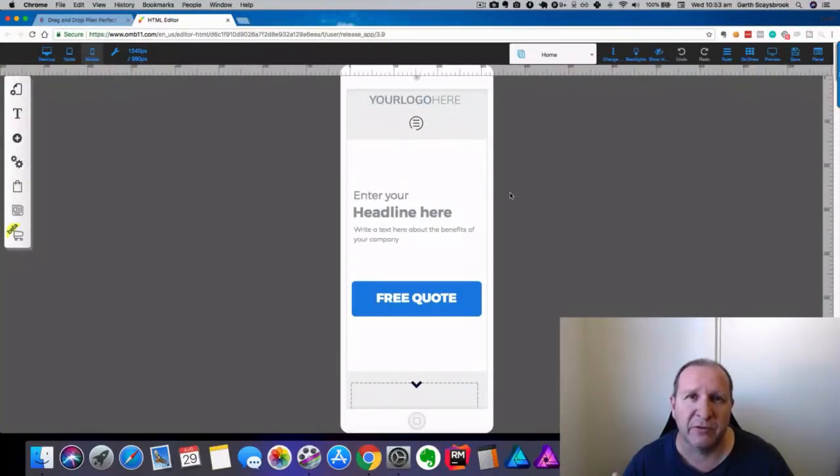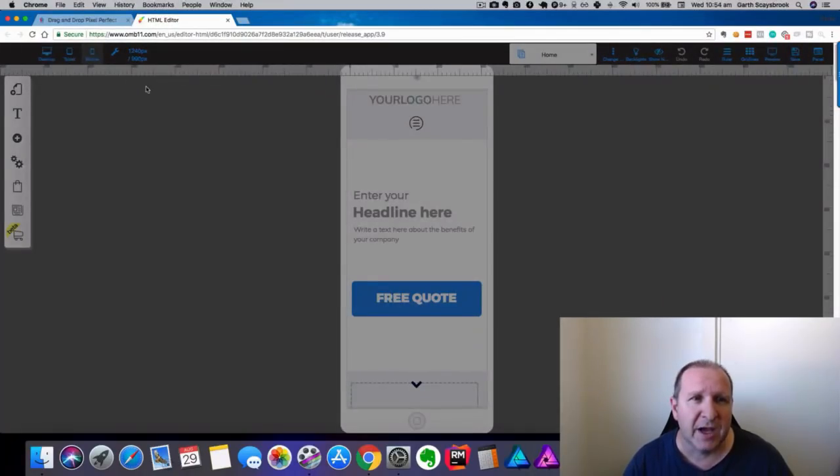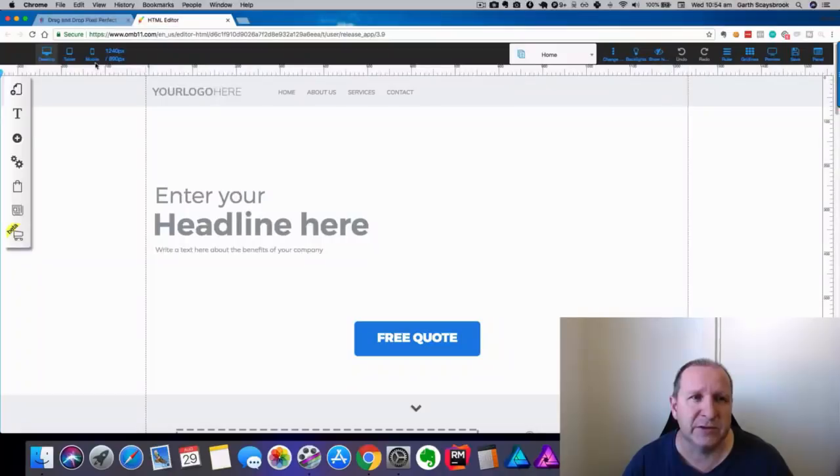Sometimes when you're creating from scratch, you'll have the elements on the right hand side and you'll need to drag them across. So that's the first thing. Then also the next thing is the pixels. It tells you 1240 or 990 pixels.